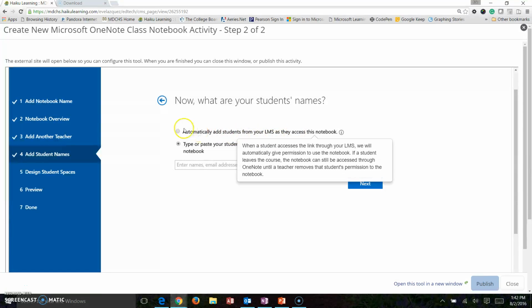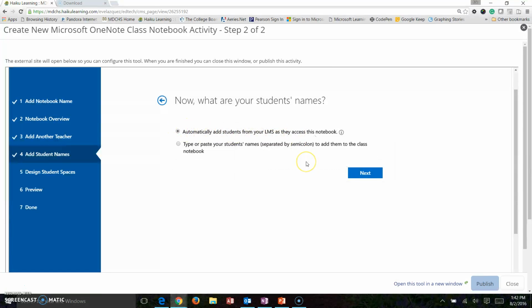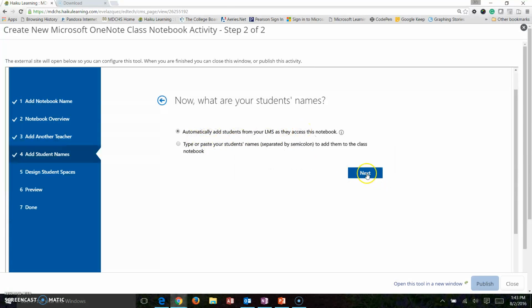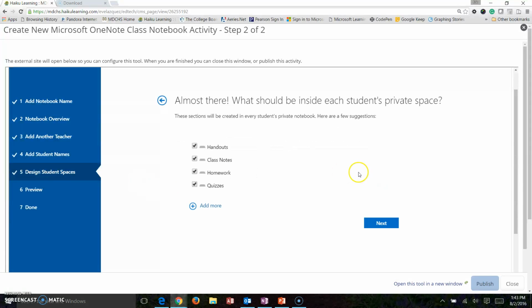Back to the automatically add students. If a student drops your course for whatever reason, they'll still have access to the notebook. So you'll have to remove their permissions from the notebook manually. And I'll show you where to do that in a little bit.